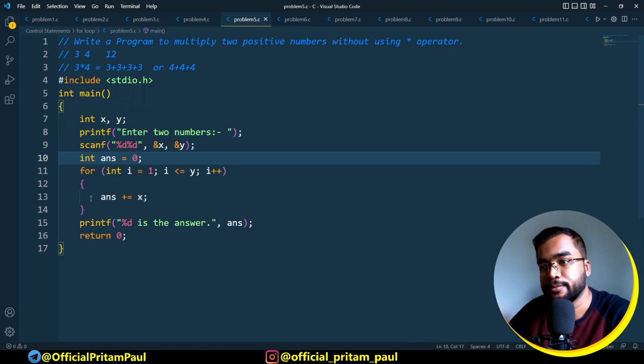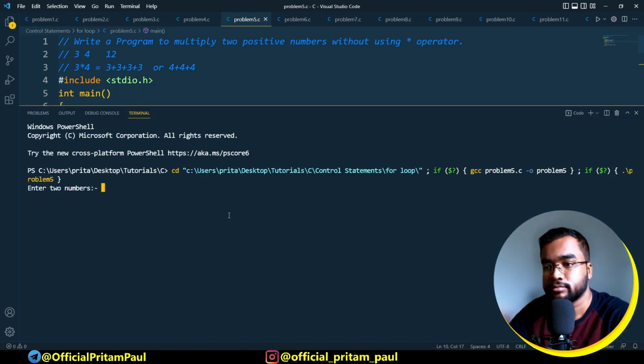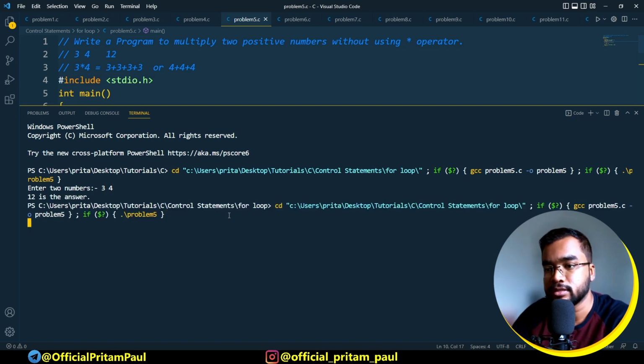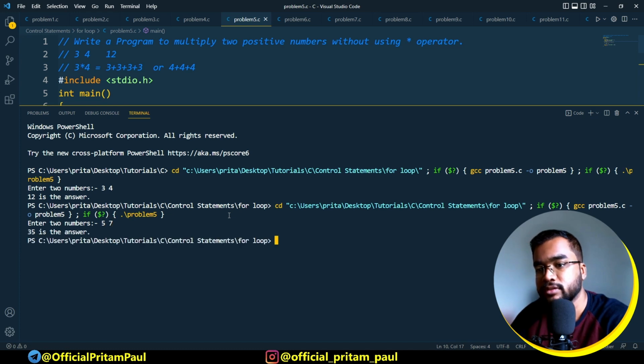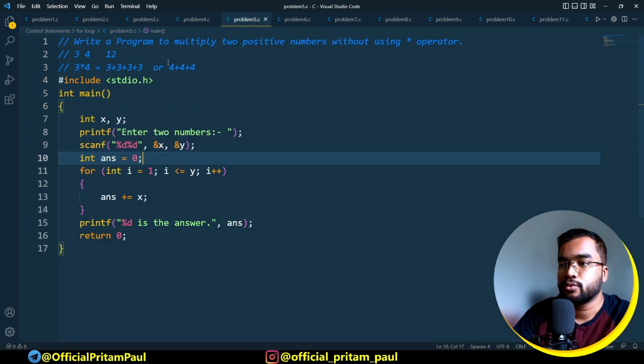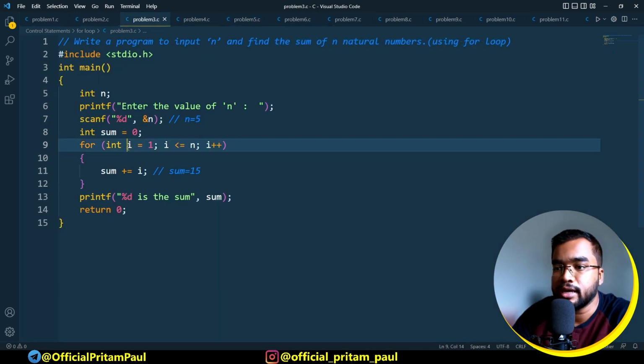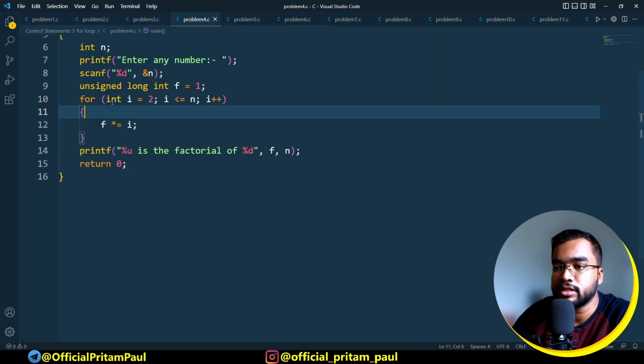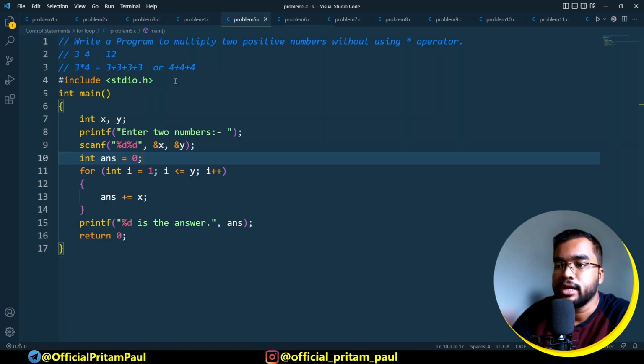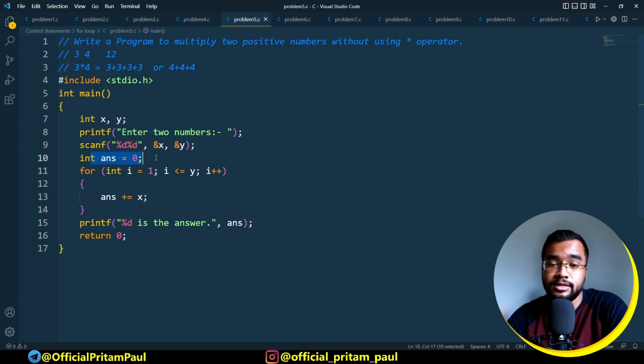So here this is the code. You can see 3 and 4, 12 is the answer. 5 and 7, 35 is the answer. So in this program, I have taken sum equal to 0. In this program, I have taken f equal to 1. In this program, I have taken answer equal to 0. So why 0 and why 1? That's a valid question you need to have in your brain.